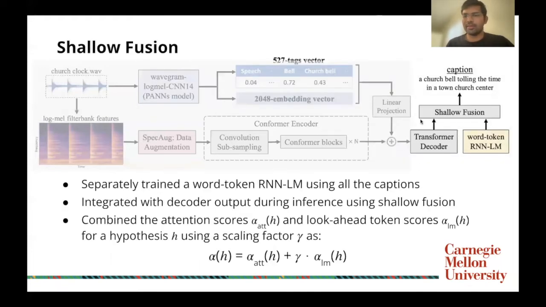And finally, the outputs of the transformer decoder and the RNN language model are fused using shallow fusion. This integration is done during inference by combining the attention scores for the hypothesis H and the look ahead word token scores from the language model. And we are going to combine them using a scaling factor of gamma.